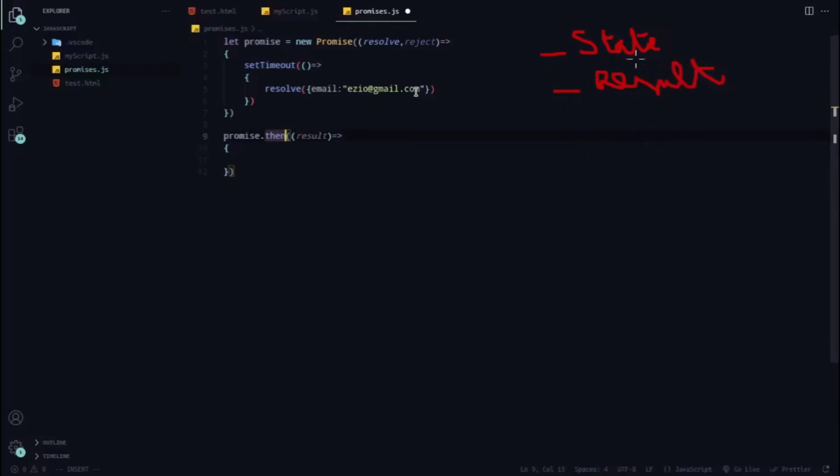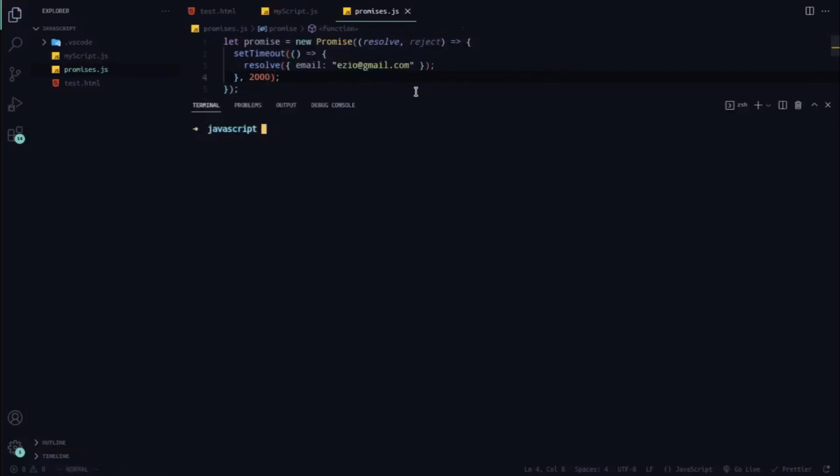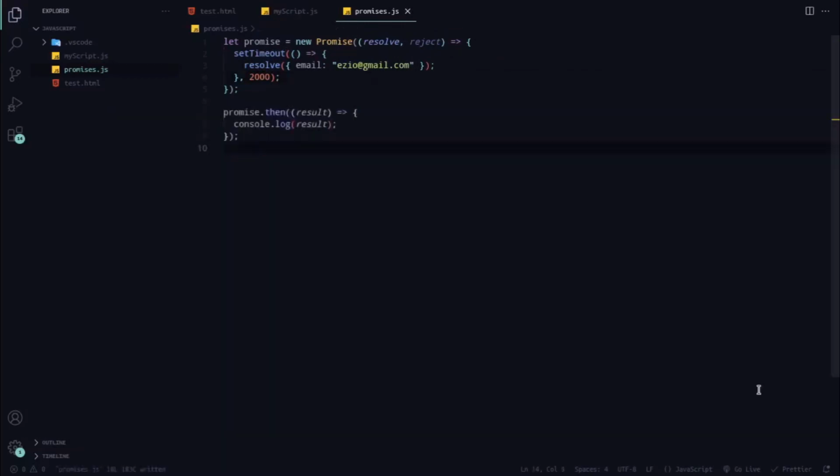So if the state is fulfilled, I am sure that the result will be this email right here, and then we'll call this callback, providing it with the result. So it calls its internal property result and passes it to your callback. So I can console log the result, and first of all, let us simulate it with 2 seconds. If I open the console and execute my script, it will wait 2 seconds, and there you go. I got my email.